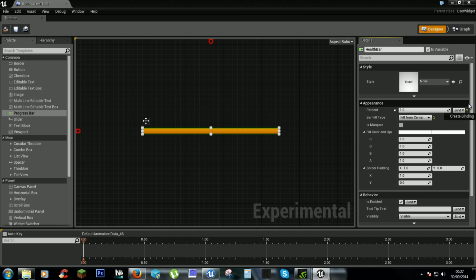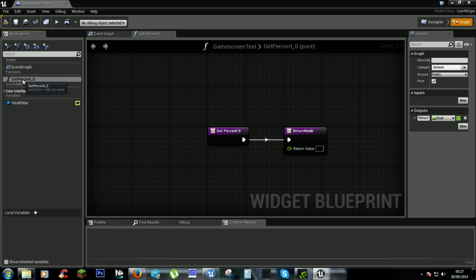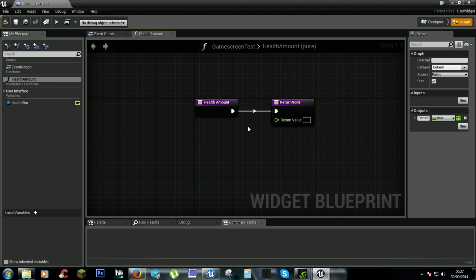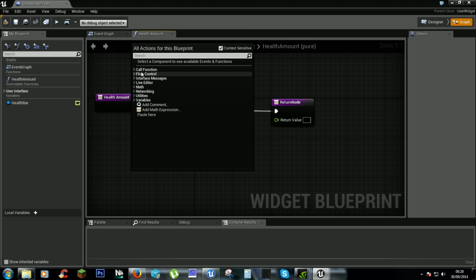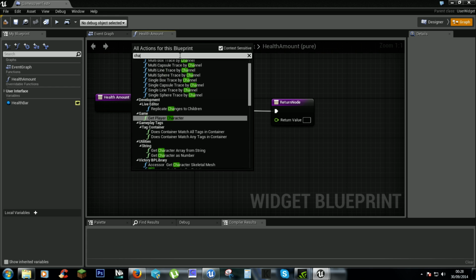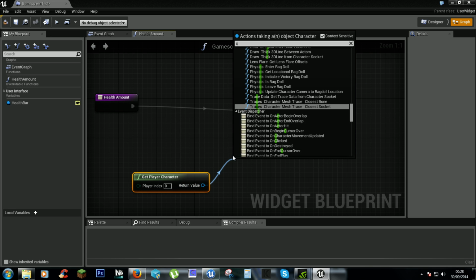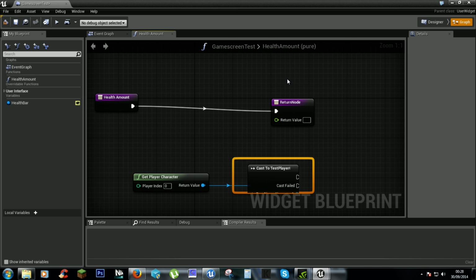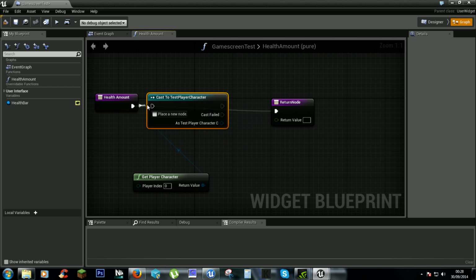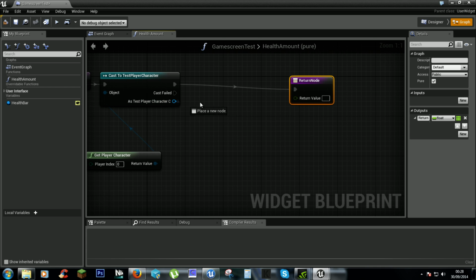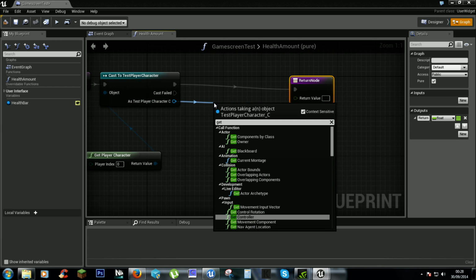So create a binding. Health amount. And now we need to get the health from our character. So get player character, cast to our character, and we will need to get current health.